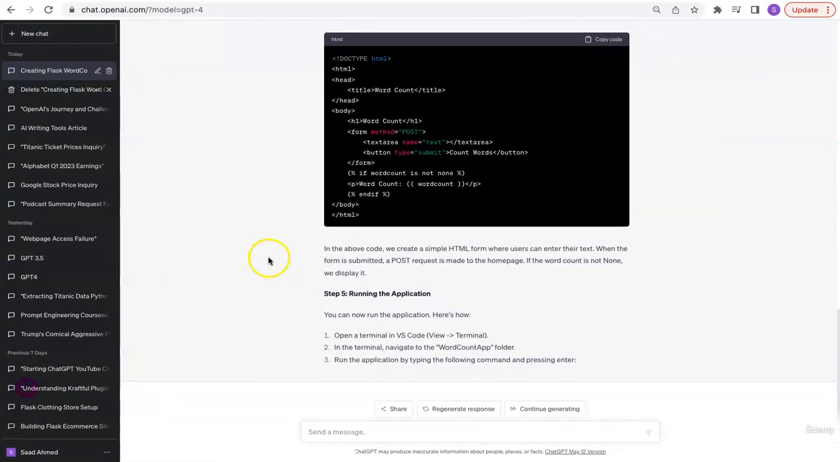In the above code, we create a simple HTML page where users can enter text. When the form is submitted, a post request is made to the home page. If the word count is not none, we display it.